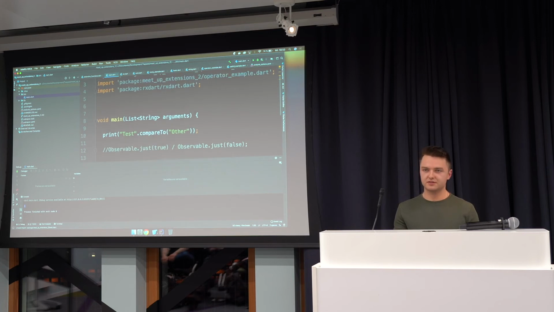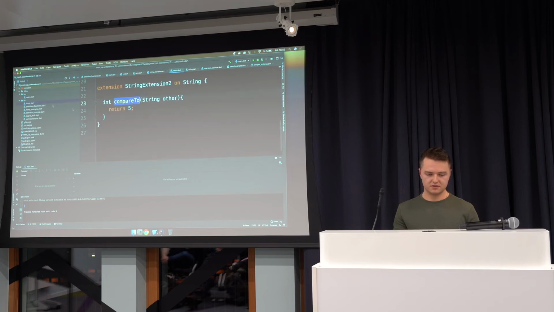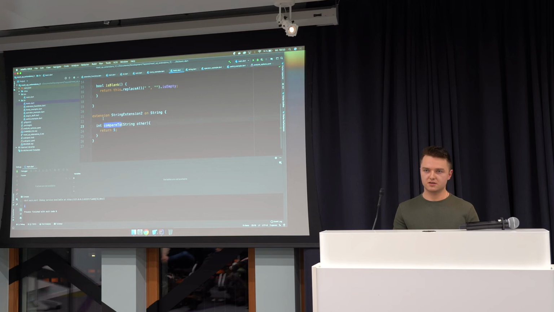Question. What's the scope of the extension? If you define it in, I don't know, if you define it in funny example.dart, is it going to have scope in main.dart? Ah, yeah, of course. You can.